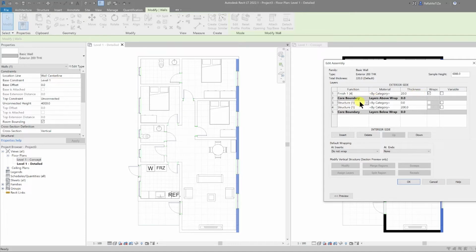And then I'm going to move the other one that I just created down to the interior side, and call that finish 2, also 20 millimeters. I'm going to drop my block size down to 160, and then I still maintain the 200 millimeter total thickness, but now I have some materiality and build up to the wall.